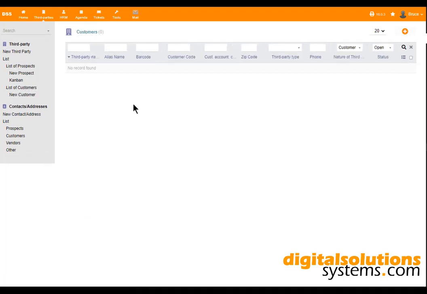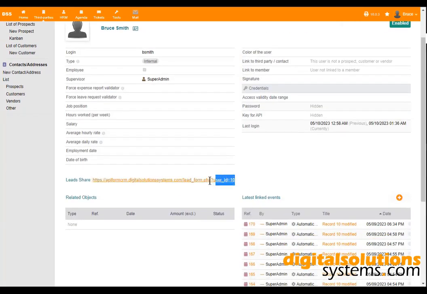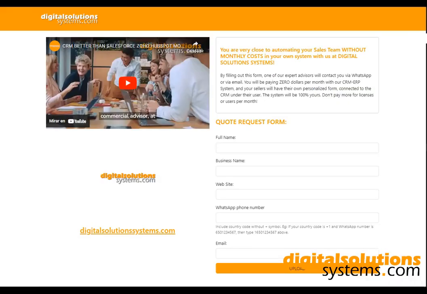Let's imagine we give to a prospect our seller's personalized link. Let's go to the right top corner and click on our user's name. You will see this small window. Click on the card button so you can see your own profile as seller or employee. Scroll down a little bit and copy and paste the personalized link to your landing page or web page.